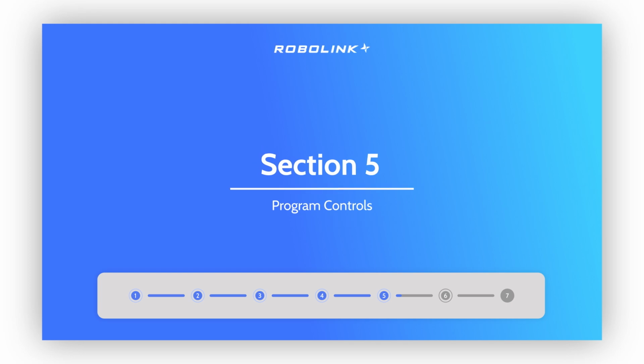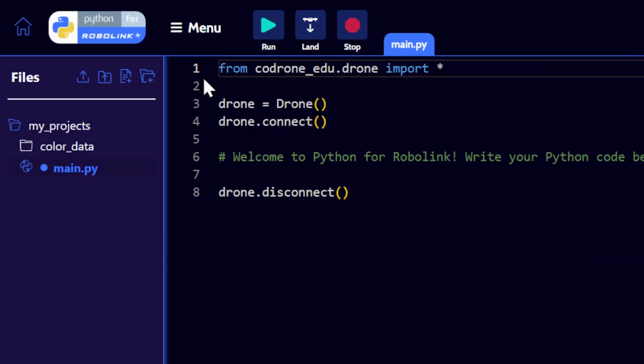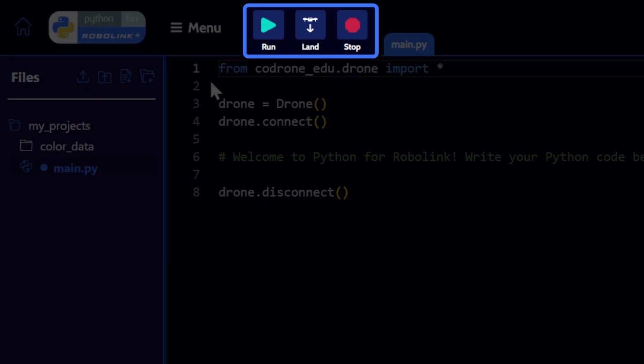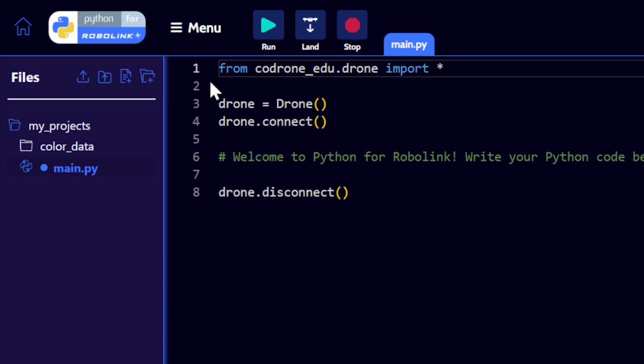Program controls. Next to the menu, you'll find your program controls. The first one is our Run. Anytime you want to test out your program and your CoDrone EDU is connected to Python for Robolink, you can click Run and it will run through your program.